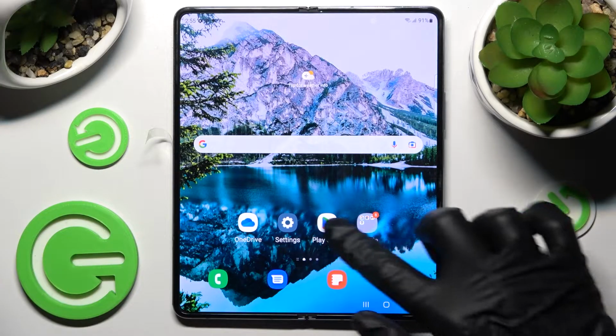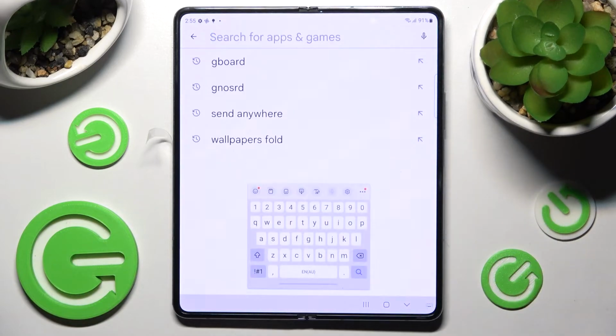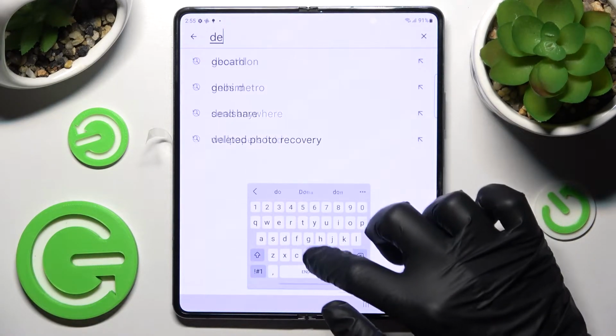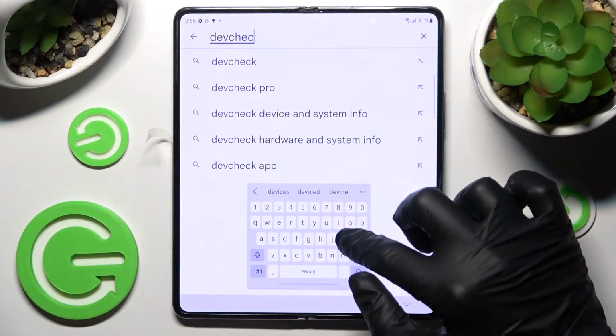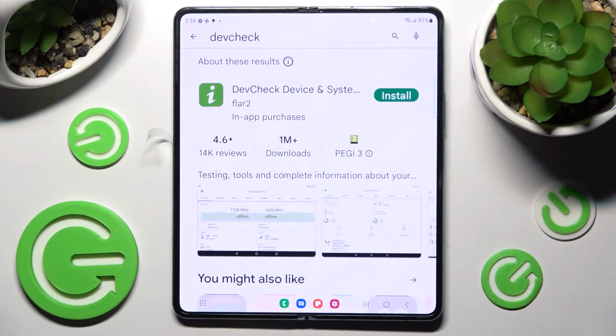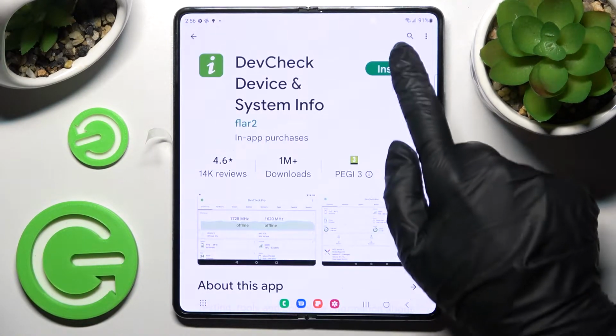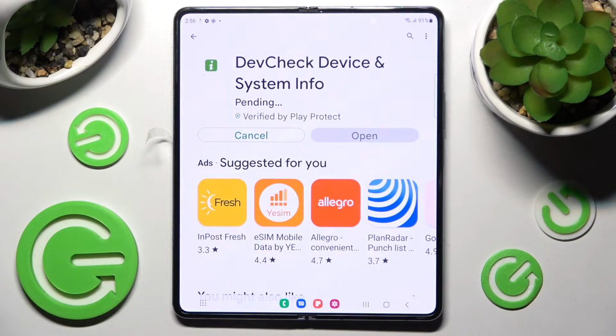You need to begin by opening Play Store app and clicking on the search bar. Over here, type in DevCheck and install this free app from this developer. When it's ready, just open it.